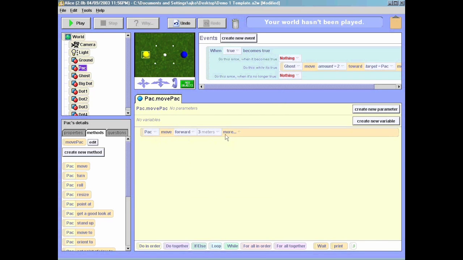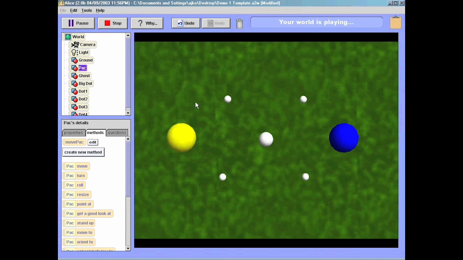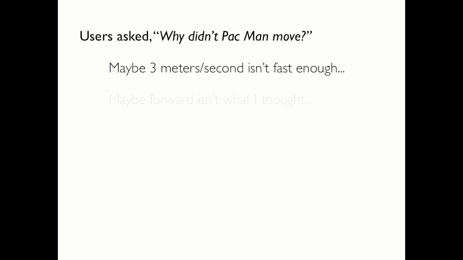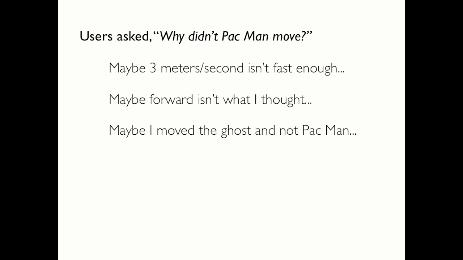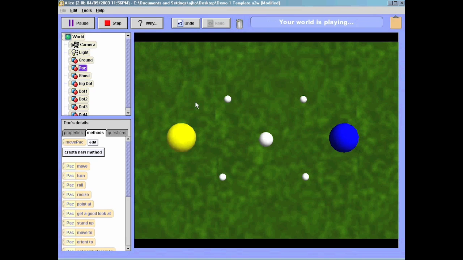She then tests her program by pressing the play button, but Pac doesn't move. Programmers typically respond to this type of failure by asking, why didn't Pac-Man move? They came up with several possible explanations. On average, it took programmers 2 to 3 minutes to diagnose this failure. With the Whyline, however, diagnosing the failure is quite simple.